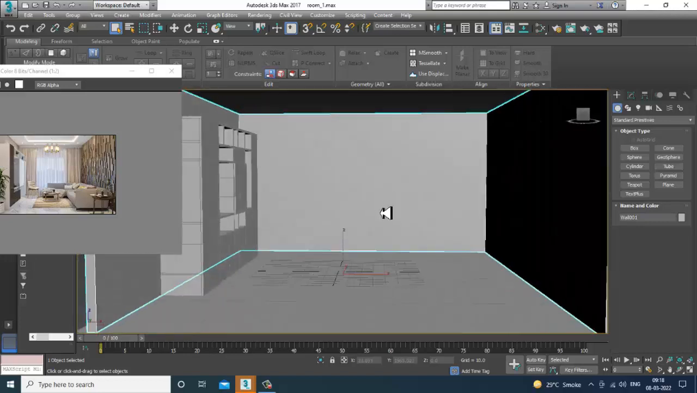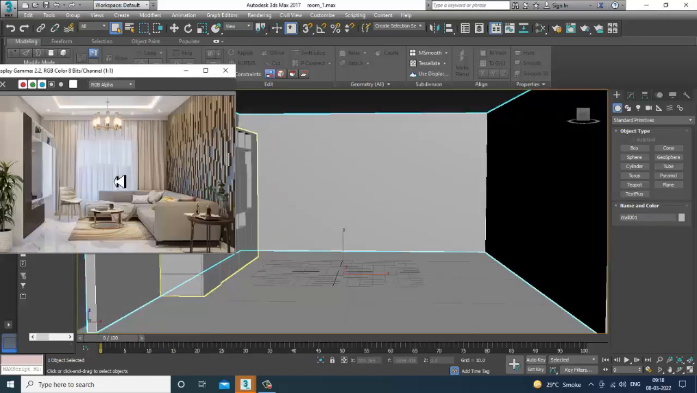So let's get started. As you can see over here, we have started with the modeling of this drawing hall. So let's continue it. Now what I'll be doing over here is modeling these curtains.